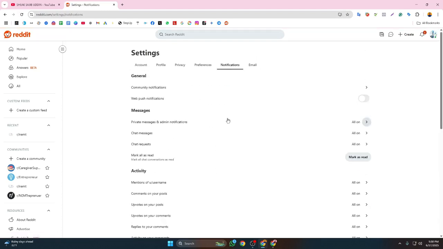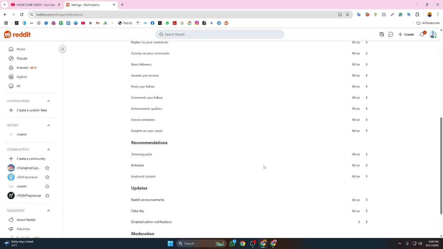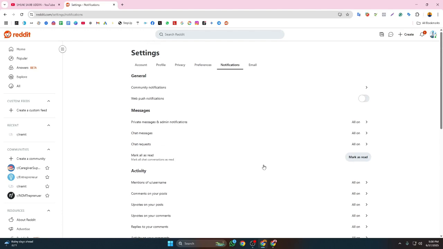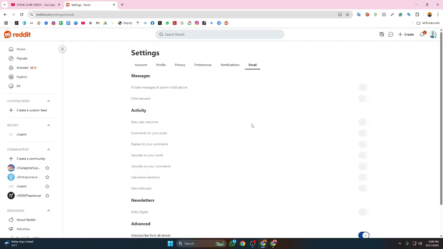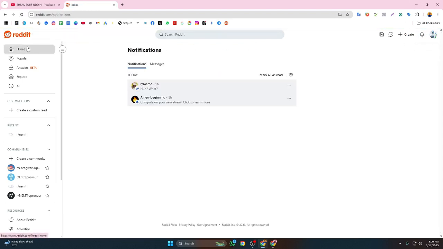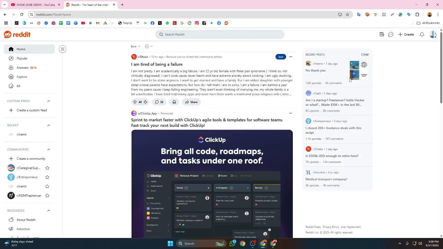There you can see the notification option. If you want push notifications or community notifications on your desktop or mobile phone, you can customize them from here. Okay, here you can see the email option. So yeah, that's the thing. That's all the things of the Reddit account. So I am going back to the home page.